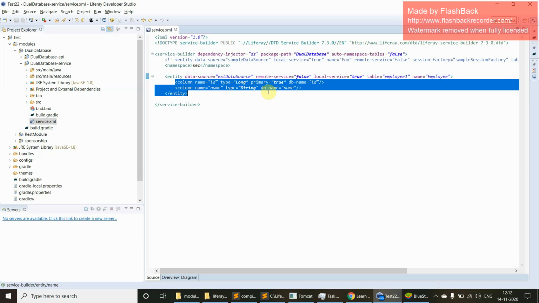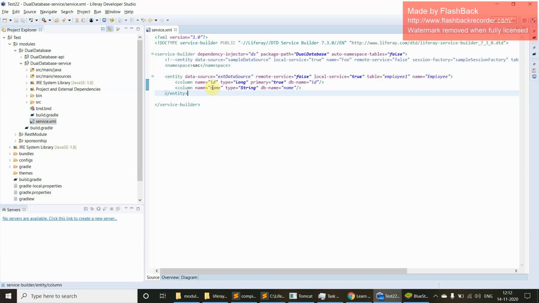So for demo purposes, I have added only two columns. So here is the very important attribute that you have to add. db-name equal to id and db-name equal to name. So this name is actually the same column name that I have defined in my external database, which is id, and name. So here is how to define a service XML to connect to the external database, right?